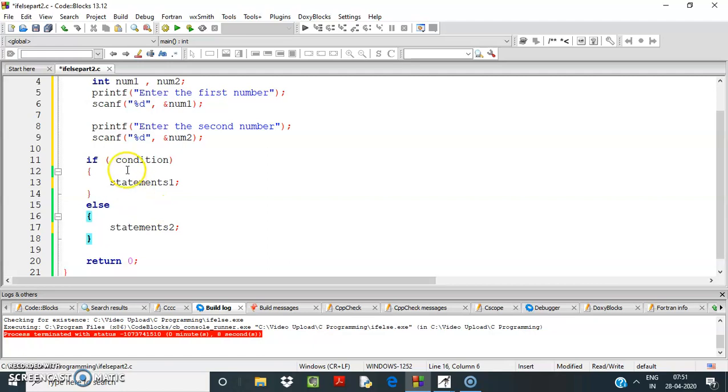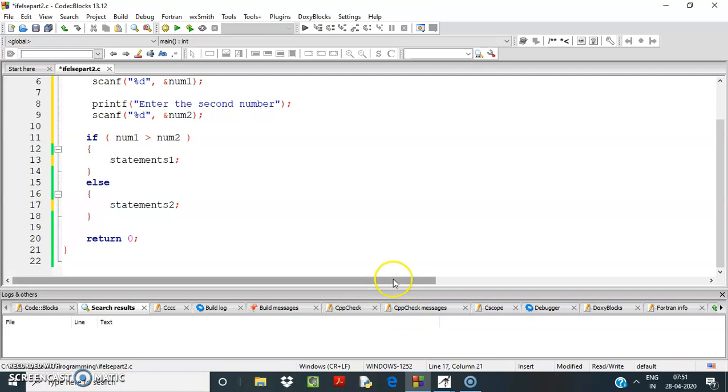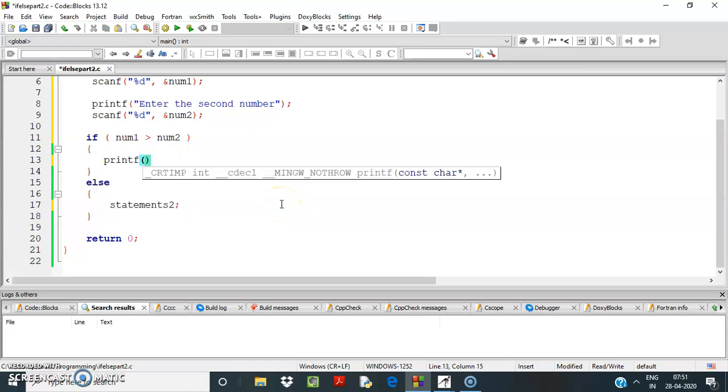Okay, so now the condition is num1 greater than num2. The statement is printf: the number %d is greater.